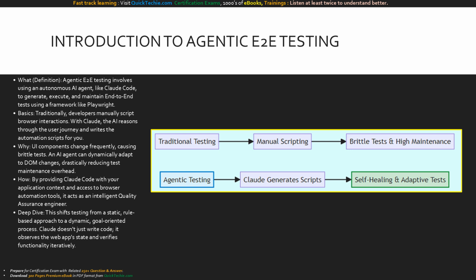Why is this so revolutionary? Because standard E2E tests are notoriously brittle. A simple CSS class change breaks the pipeline. When you use Claude, the AI can observe the failure, understand the UI change, and self-heal the test. How we do this is by bridging Claude directly to your browser. In our deep dive, you'll see this transforms testing from writing static assertions into providing goal-oriented instructions to an autonomous QA engineer.